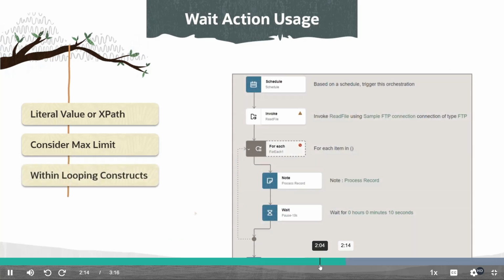While you can insert a wait action almost anywhere in your flow, a typical use case for this action is to invoke another external service with a defined delay from the previous activity, or more commonly, it's used within a looping construct, such as a while loop or a for each action, as shown here, to delay processing to an external service within each iteration of the loop.